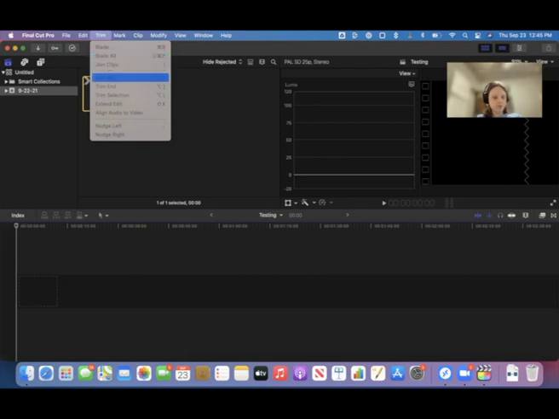Join clips. Trim start, Option left bracket. So this will trim everything from your current playhead to the start of the media. Trim end, Option right bracket. Trim selection, Option backslash. You can either press backspace to get rid of your selection, or you can press Option backslash.